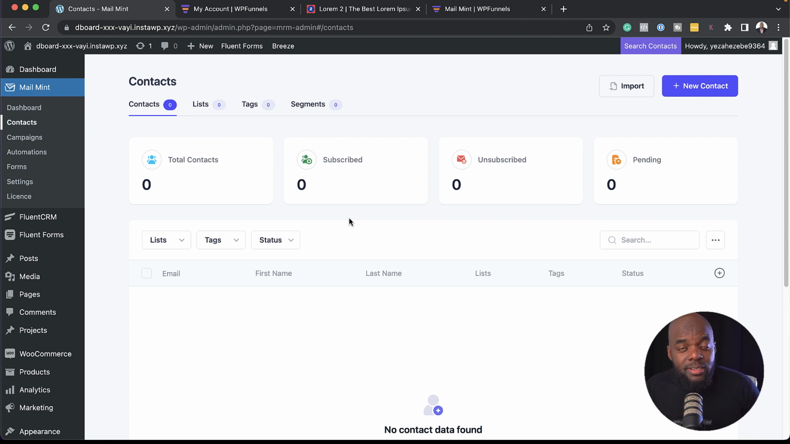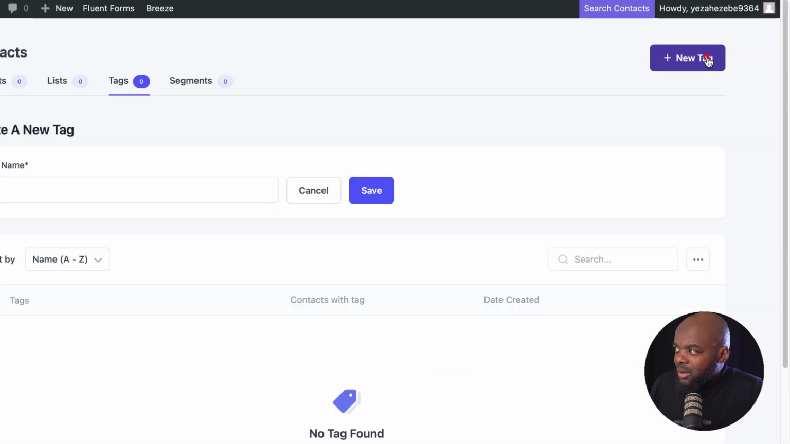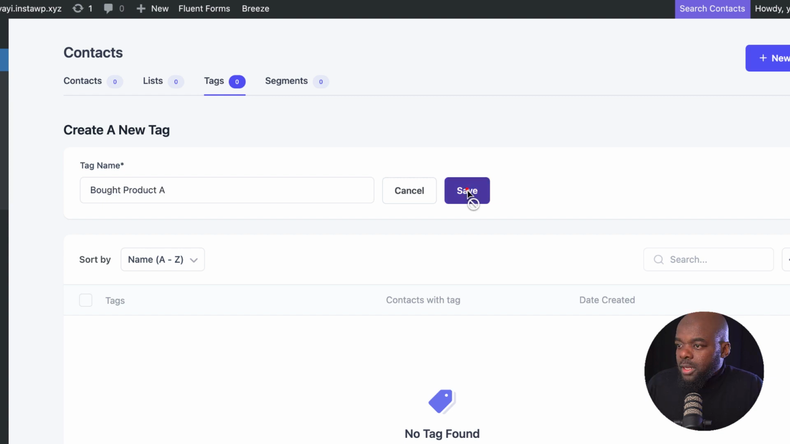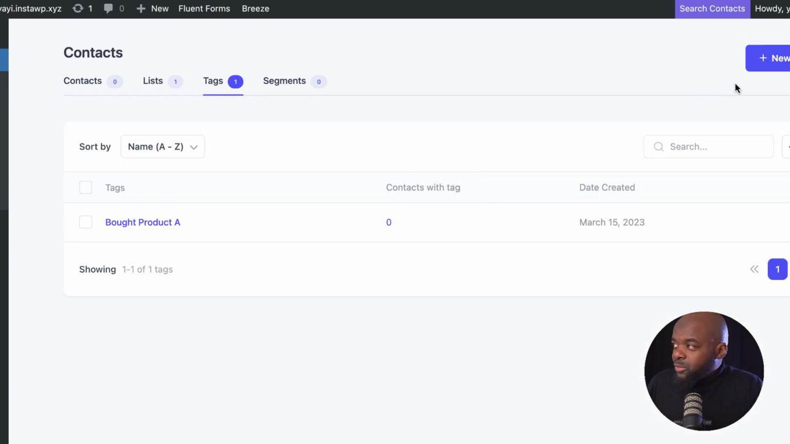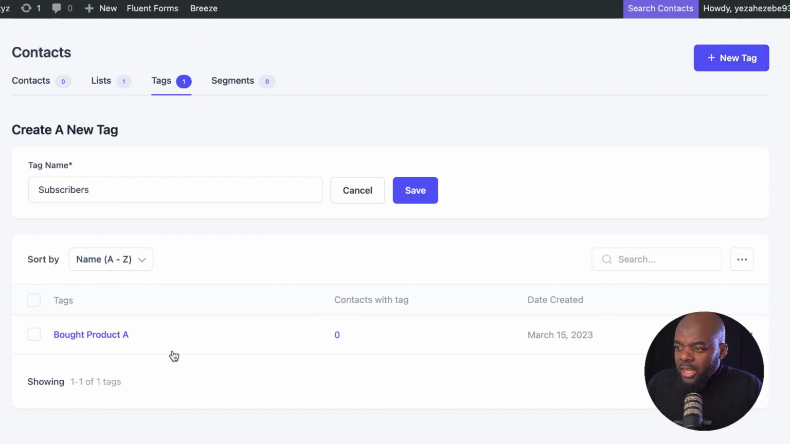Now, let's see how easy it is to set up our tags on our system. So I'm going to come over here and click on tags, and I can now click on add new tag. So I'm going to say bought product A, click on save. I'm also going to add another one for subscribers. I'm going to click here, add new tag. So you can just continue on and add all your tags here. And the process here is very, very easy, and I really like this.